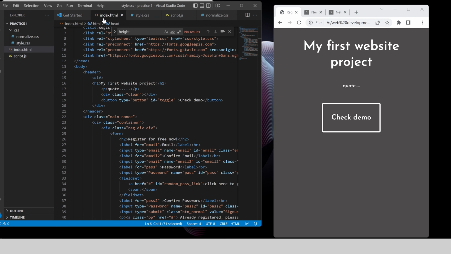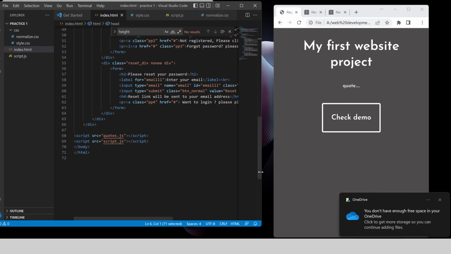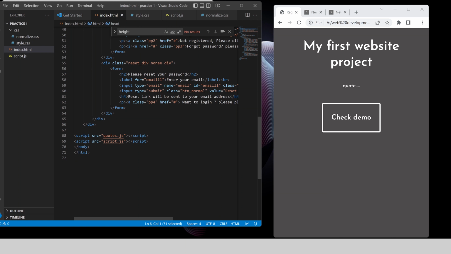As I said before, I will not create a folder for my JavaScript files. I'll put it in the root directory. All right, so let's create a new file, a JavaScript file. I'll call it quote dot css, sorry, dot js.